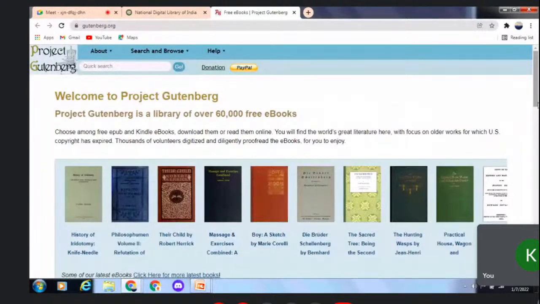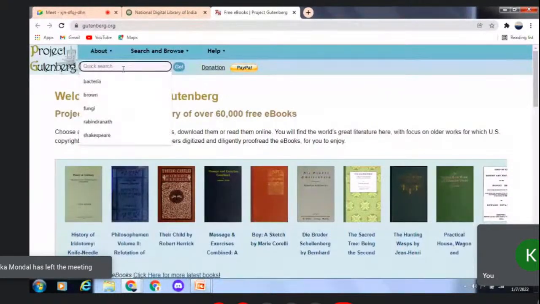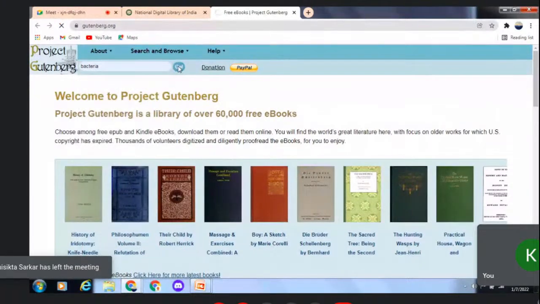Here, if you search any subject, like what I searched, bacteria, which comes under botany, several full text books will come.